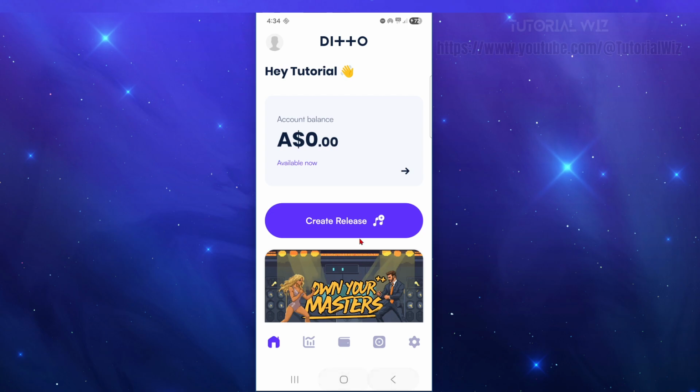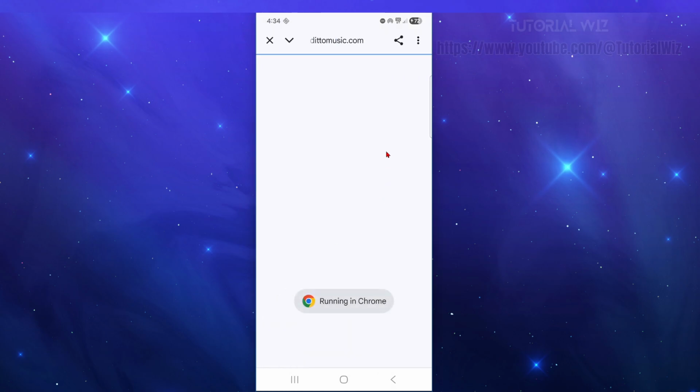Now, you're going to be taken to the home page here where it's going to say your name, your account balance, and then from here we want to go ahead and create a release. So click on create release.